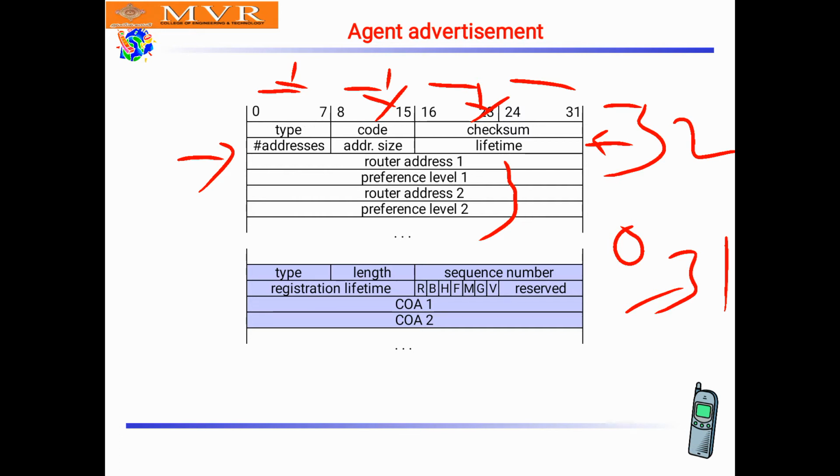Next, the type, length and sequence number are taken. The type and length, then the registration lifetime, and the sequence number is reserved. Based on the sequence number the care of address will be implemented. This is the advertisement of the agent.